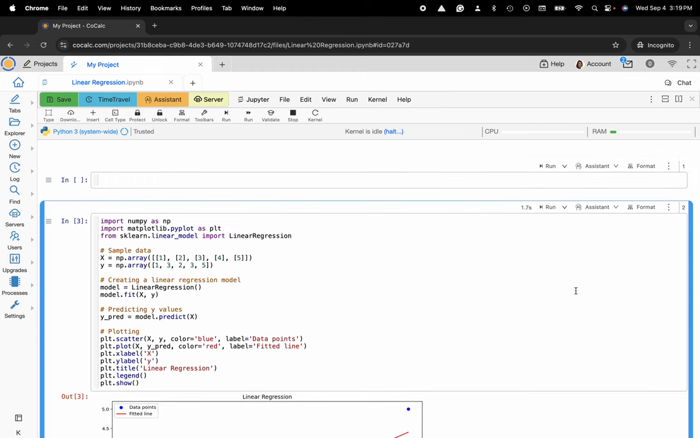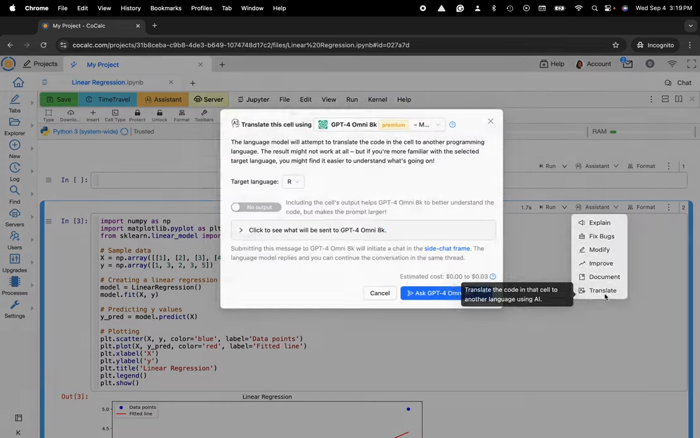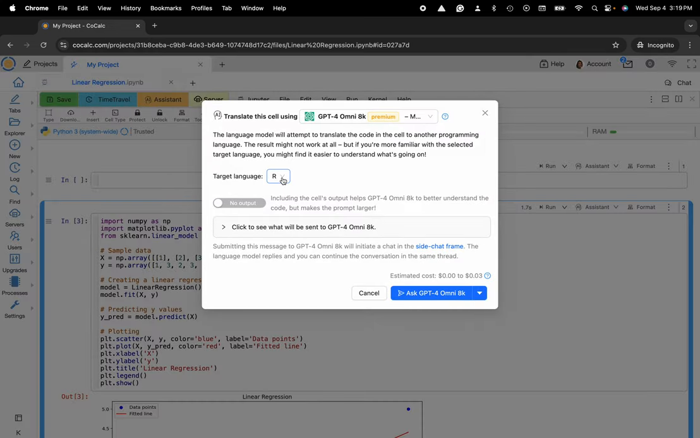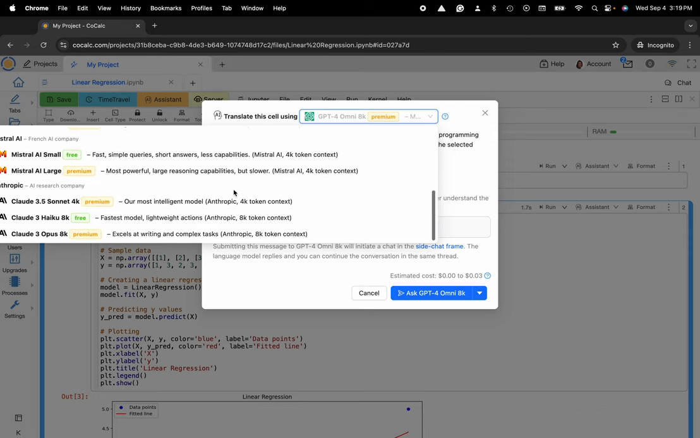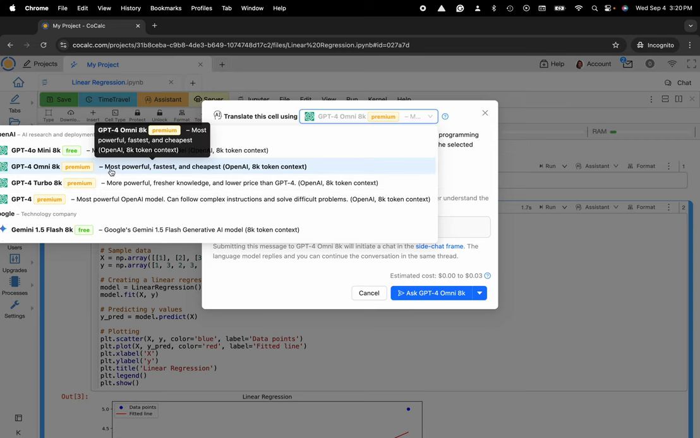and I'd like to translate this to R, so I'm going to click on the AI assistant functionality located on that cell, click on translate, then you can make sure that the kernel that you'd like to translate to is selected, in this case R, and then you can choose from any of your favorite large language models, GPT-4, Gemini, Mistral, or Claude 3. They're both free and premium models to select from, and the premium models are all metered per token, so you can be really cost effective in that sense.